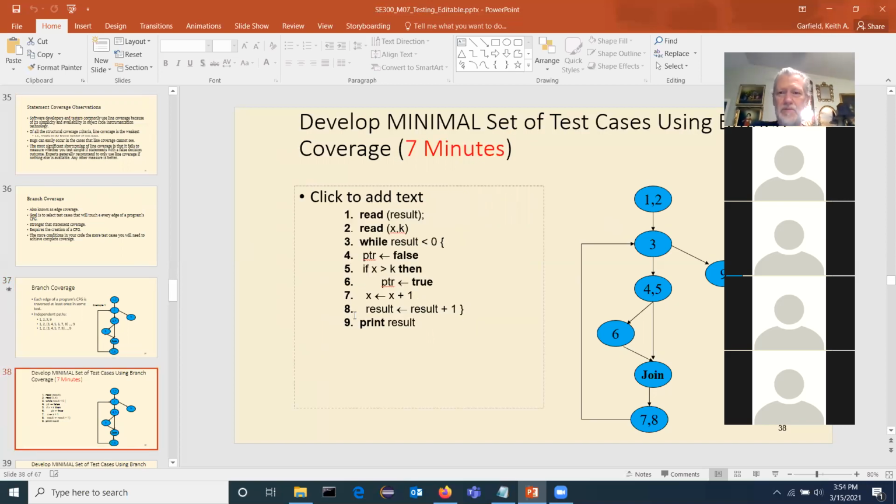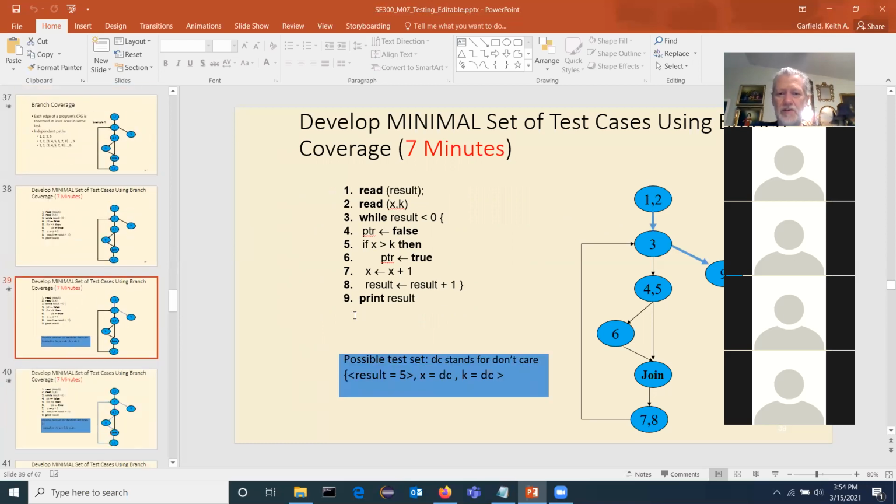Okay, we're not going to do this. Minimal set of test cases. We're going to just look. We want to make sure to get the path 1, 2, 3, 9. How can I get the path 1, 2, 3, 9? Well, let's see. If result is less than 0, well, let's make result greater than 0. Okay, so I'm at 1, 2, 3, 9. All right, result equals 5 is greater than 0, so that's 1, 2, 3, 9.